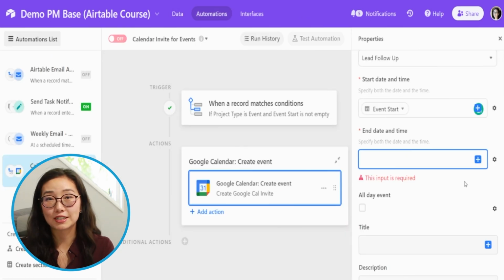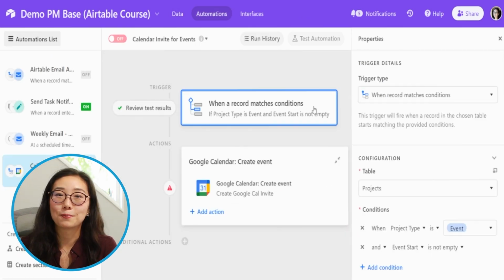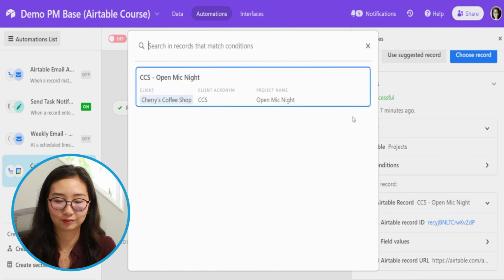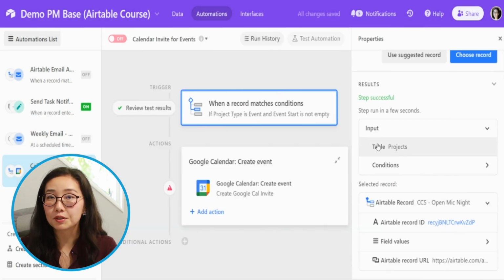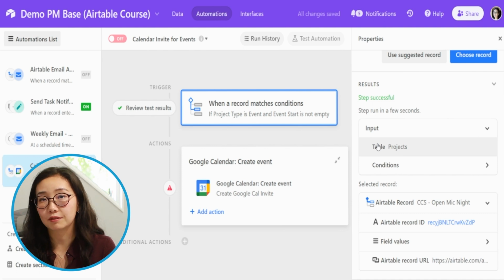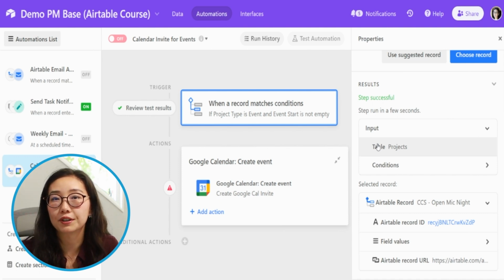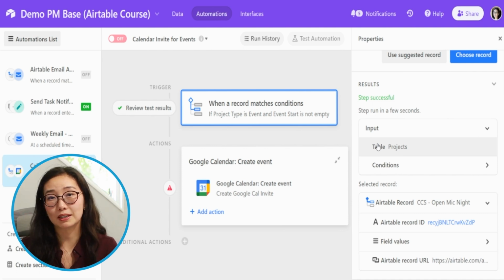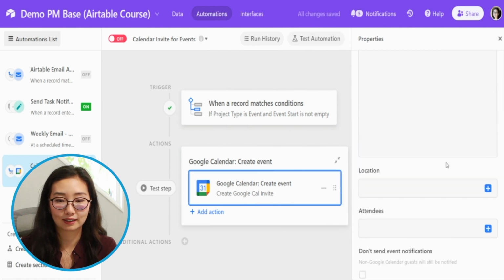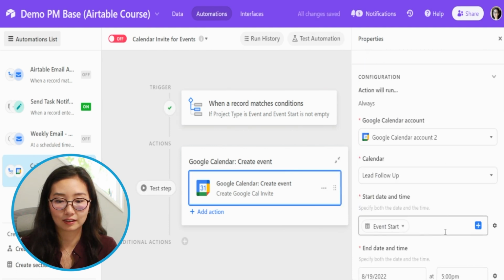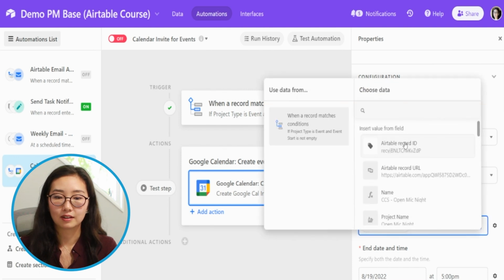So now that we've adjusted our data, we'll want to go back to that trigger step and make sure we re-pull that record. And we keep doing that because anytime you update the record, your automation trigger is a little bit out of date from a couple minutes ago. So here we're going to map our field again for the start time.